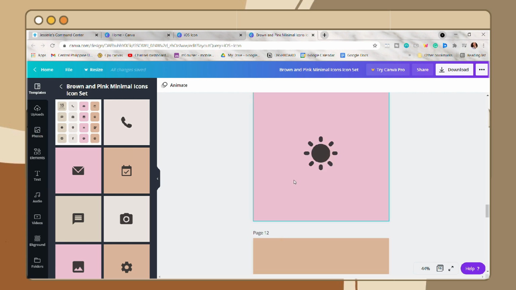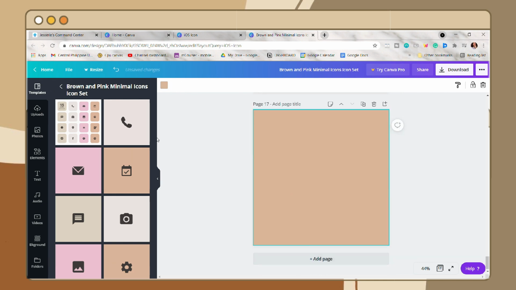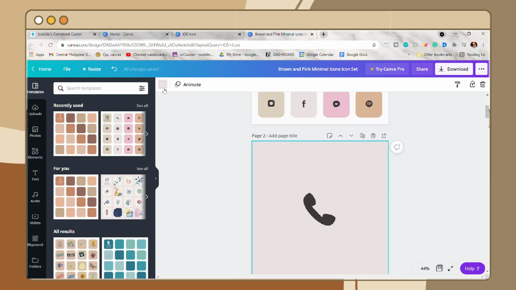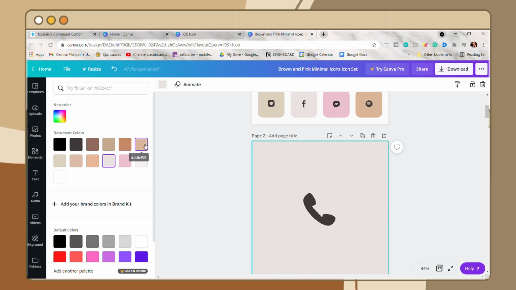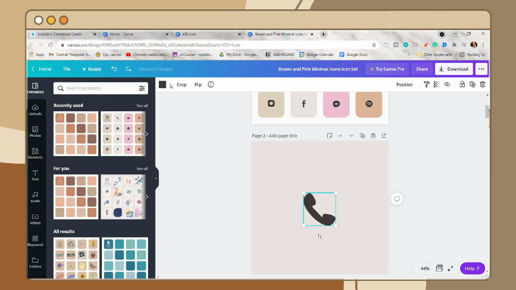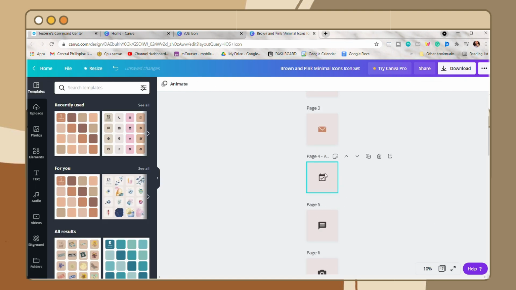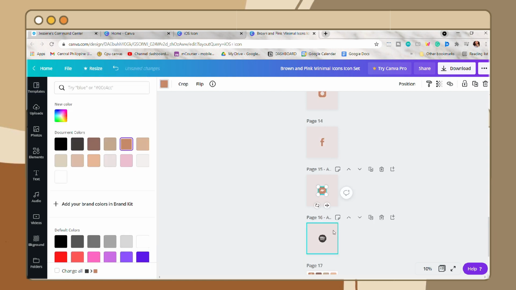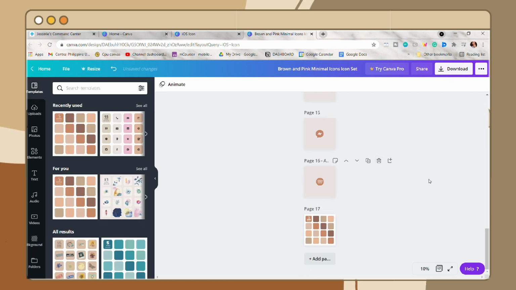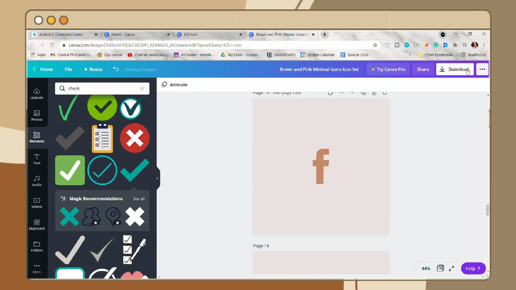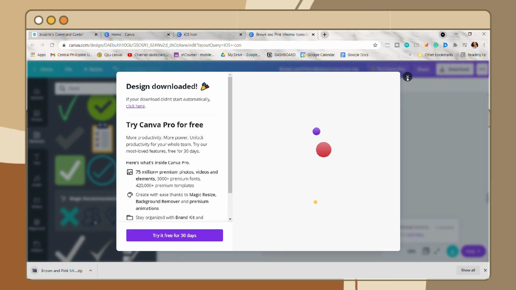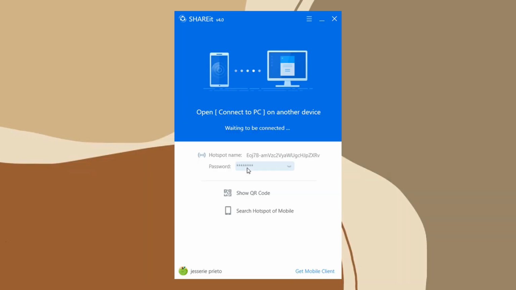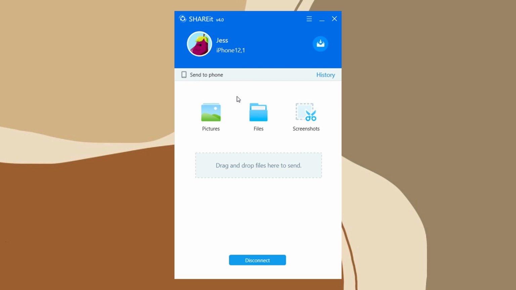And this is what it looks like. So you can edit the background and the element color to match your theme. So I just changed the color of the icons to this beige color. After you edited the other photos, just download it and transfer them to your phone. Or you can also open the Canva app on your phone, then download the photo from there.